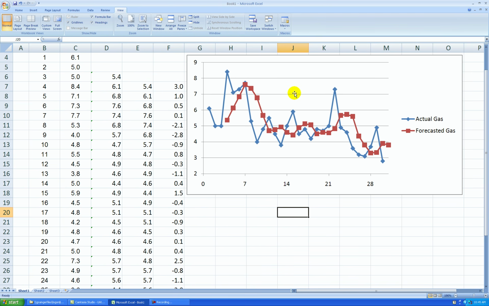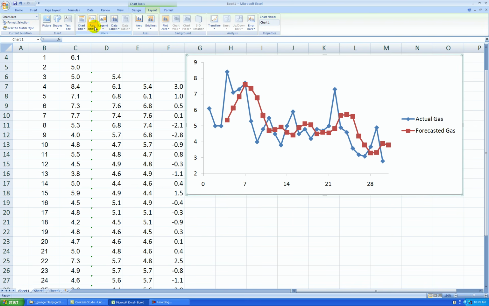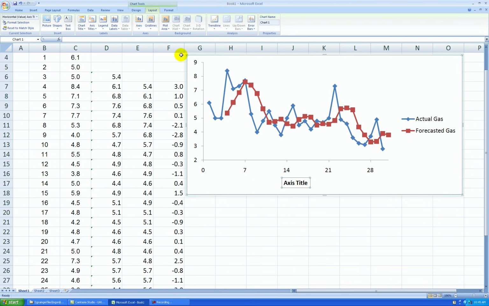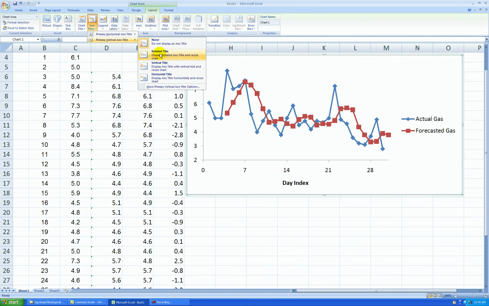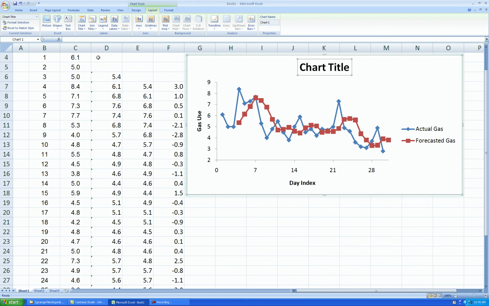Okay, I prefer no grid lines. Click on it once, delete. Let's add axis labels. Once you click on the graph, you can go to layout, axis titles, horizontal, below the axis. This is my day index. For the y-axis, vertical, rotated. Let's call this gas use. And for a title, let's go layout, chart title, above the chart.